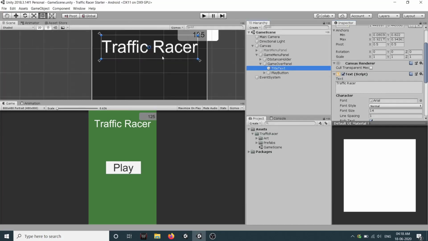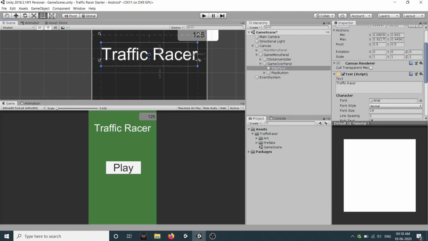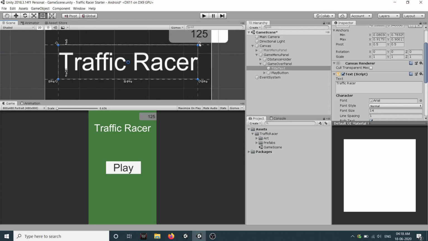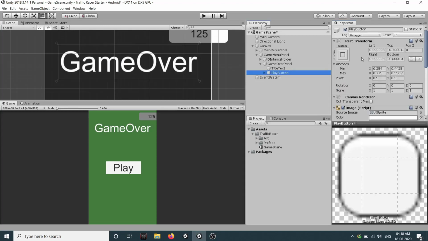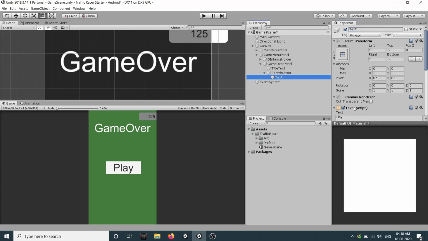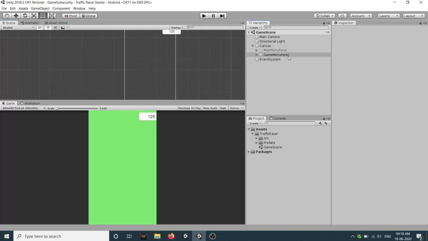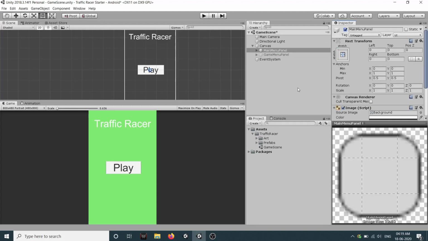Let's bring down our title text a little bit, and let's again arrange the anchors, and let's call this game over, and instead of calling it play button, let's call this retry button. And let's deactivate our game over panel and deactivate our game menu panel as well. So now as you can see, our UI is complete with our main menu panel as well as our game menu panel. So now let's start creating some scripts.